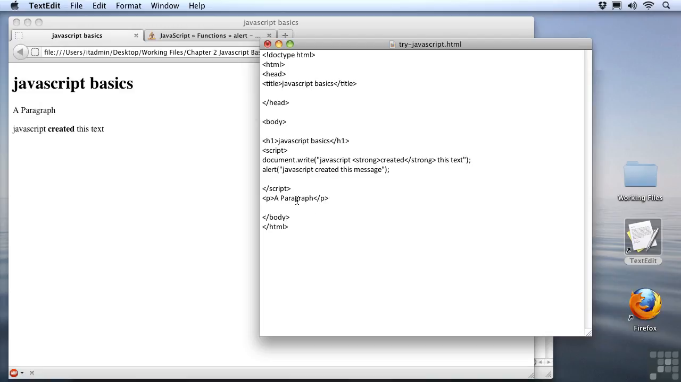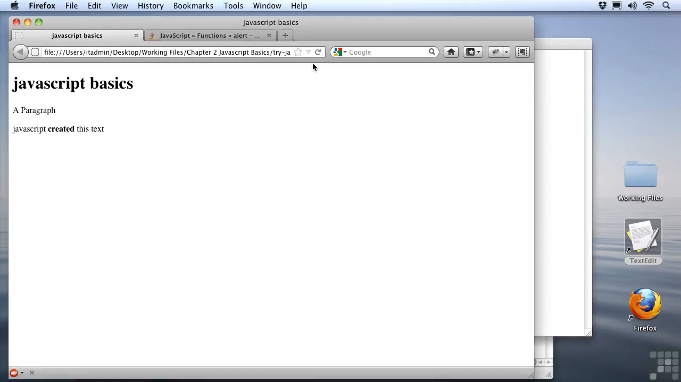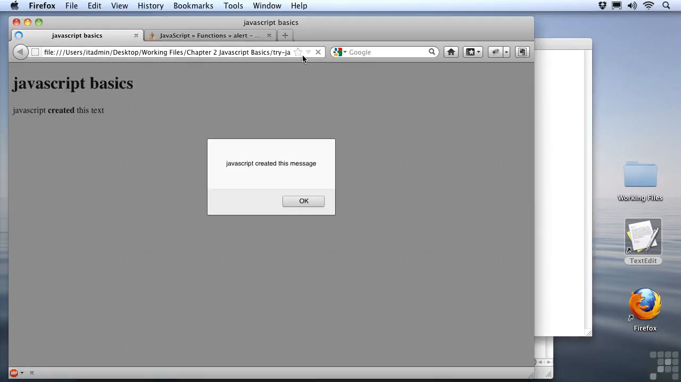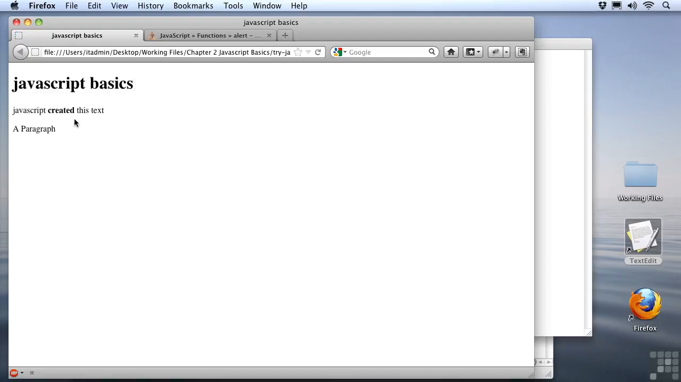So let's try it out. I'll save these changes to my document once again. We'll go back out and refresh our page, and let's take a look at what we've got. We've got our title, we've got the JavaScript created this text, and our alert box. I'll click OK, and then you can see that the page finally gets around to putting the paragraph in here. You'll also notice that since we had our document write statement before the paragraph, that's actually where the text was written.